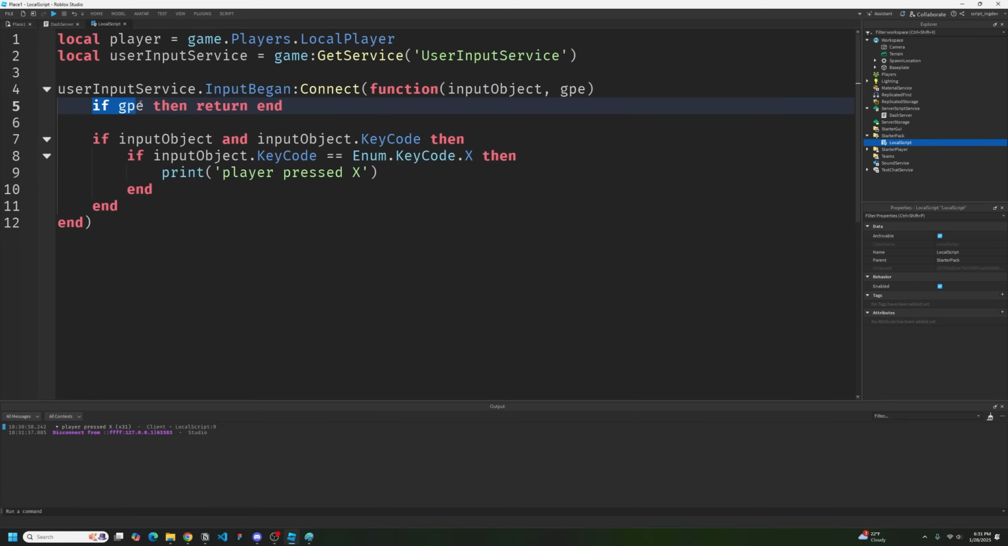So if they accidentally pressed X, then don't do anything. So that's all that's saying. And make sure you have this, otherwise people will randomly start sprinting whenever they're chatting. It would be funny though.